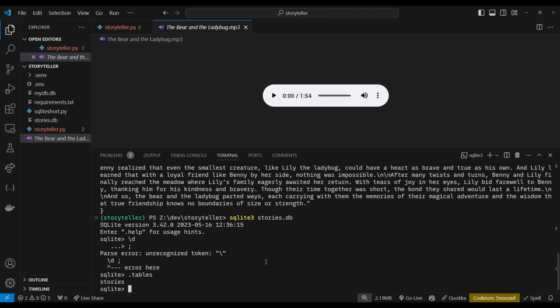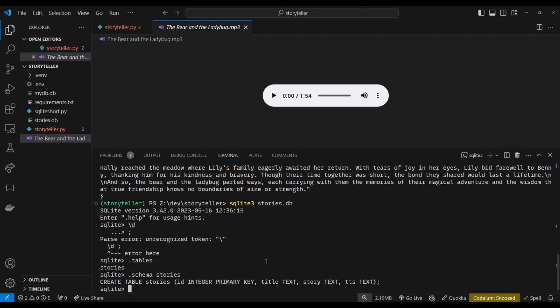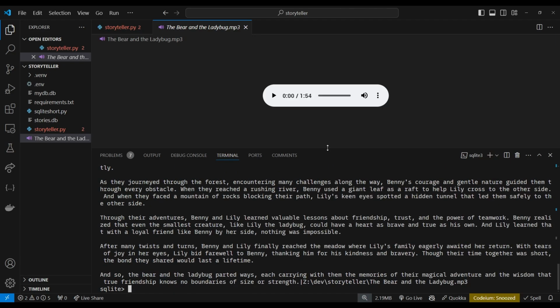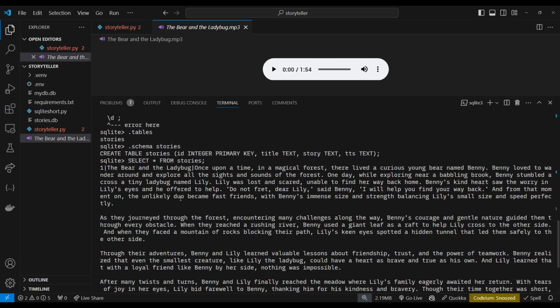Tables. So we have our stories table. And look at the schema. So we have all in there. And we can do select all from it. Capitalization doesn't matter. So there we go. Now we do have our story in our database. There's our integer primary key ID, the story title, and then the story.